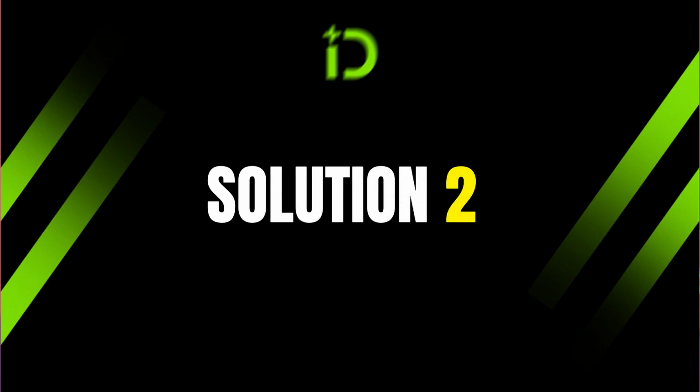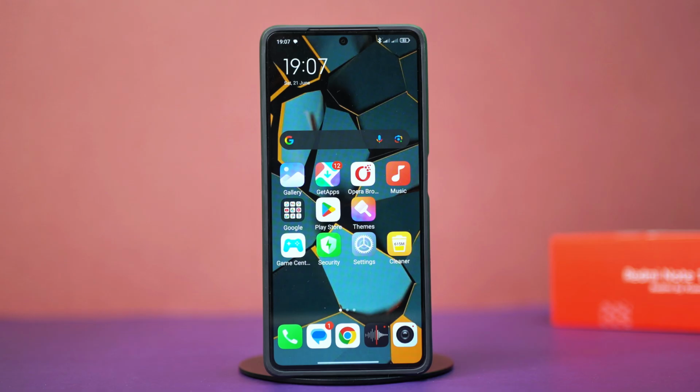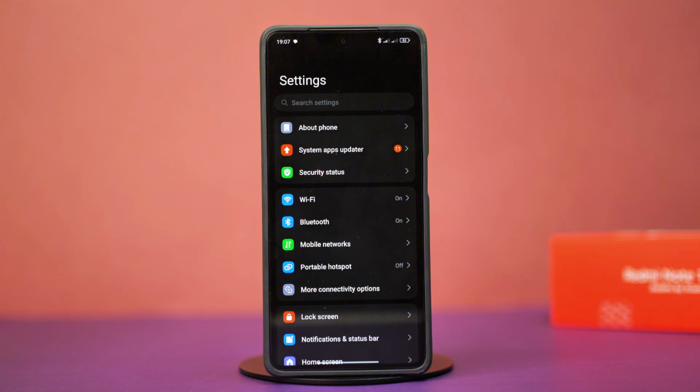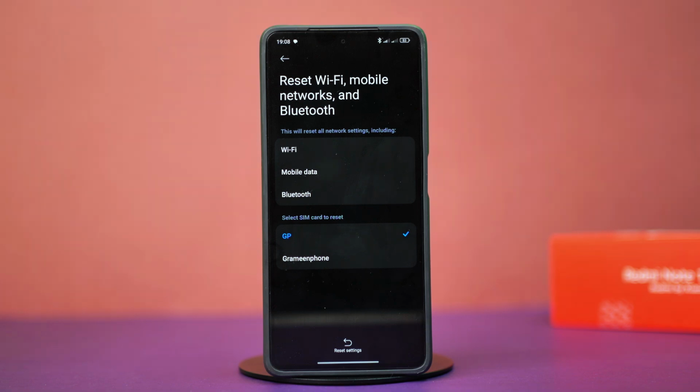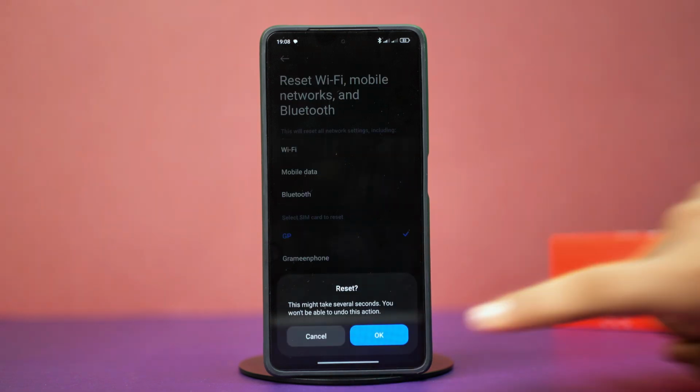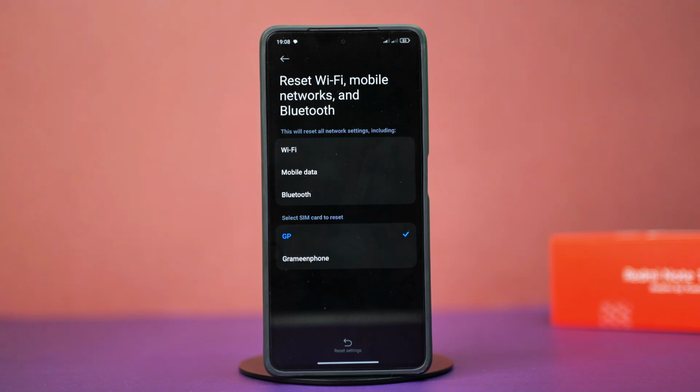Solution 2. Reset network settings on Xiaomi. Go to Settings, tap on More Connectivity Options, and tap Reset Wi-Fi, Mobile and Bluetooth. Then tap Reset Settings and confirm. This will not erase your data, but it will reset all your network connections. So after this, hopefully your problem will get fixed.